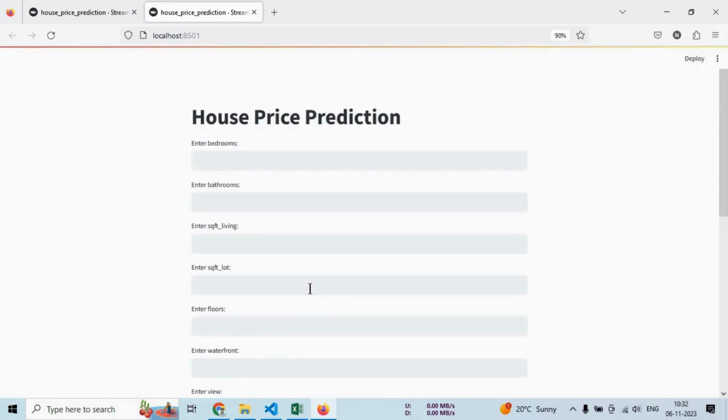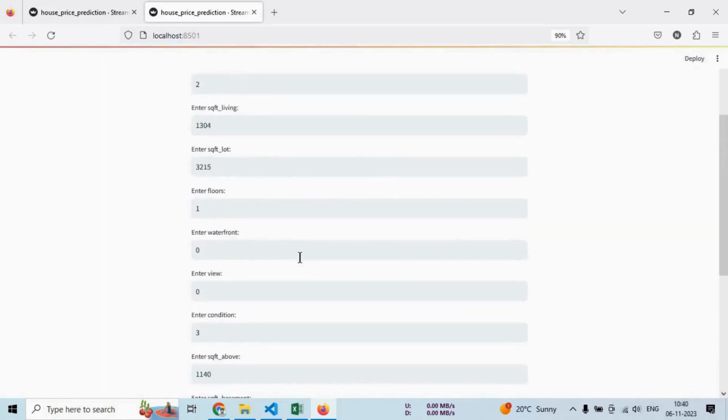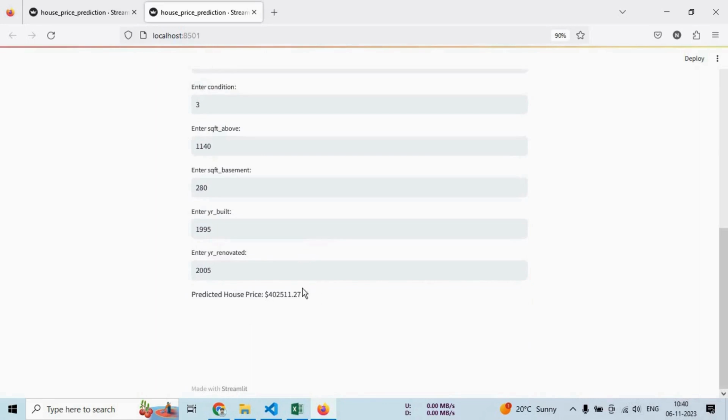Here you can see the title at the top of the page, House Price Prediction, indicating the purpose of the application. Below the title, you will find input fields for various house features such as bedrooms, bathrooms, square foot living, and others. These input fields allow you to enter the values of these features. Now I enter the random details. Now I have entered all the details and you can see the model predicted the price successfully.